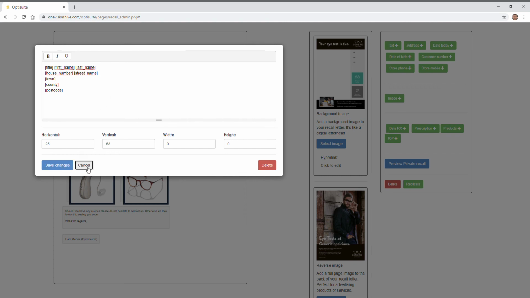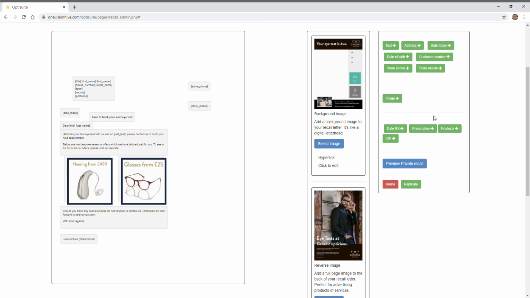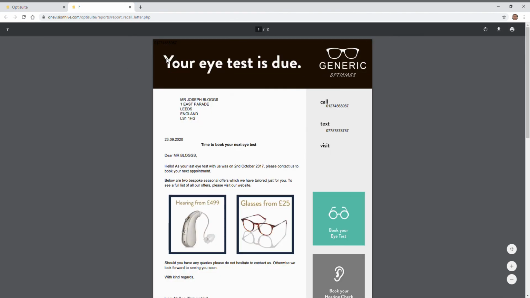If you want to create something new, let's have a look over on this side here. Store phone, for example, has a special term. If I click this button, it's going to pop this at the top, store phone. You see again, it's in the special brackets. That, when we go to preview, is going to pop in your store phone number from your control panel. So I've obviously put it right at the top there.